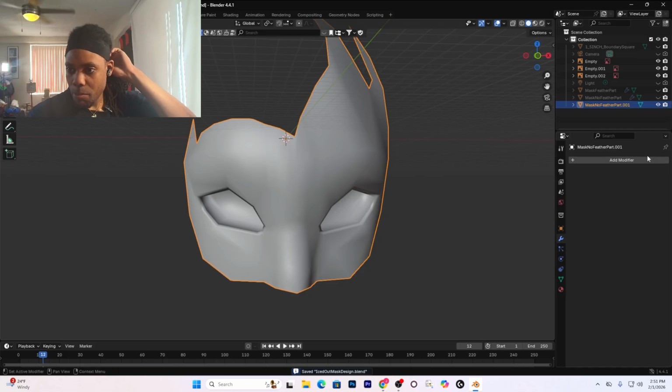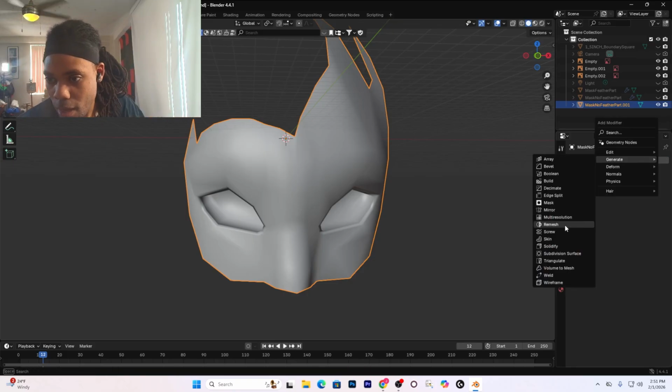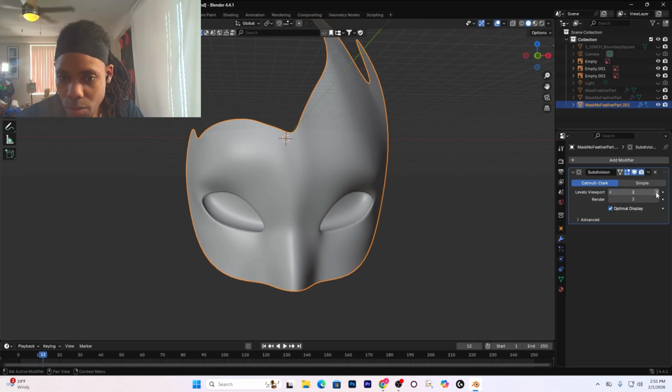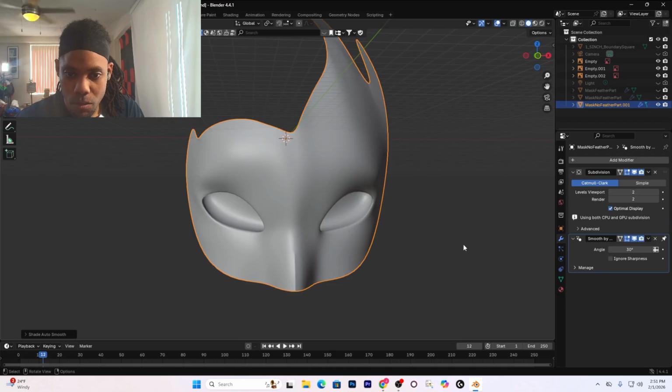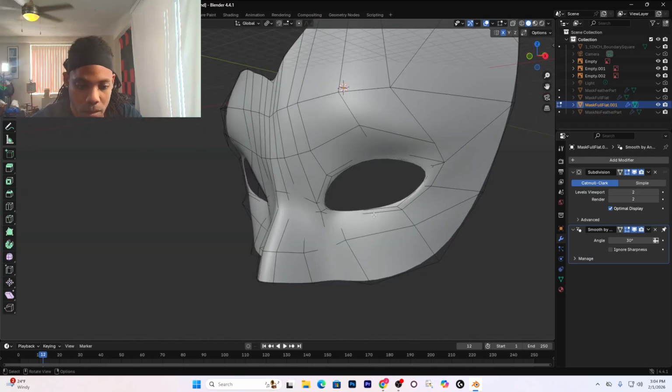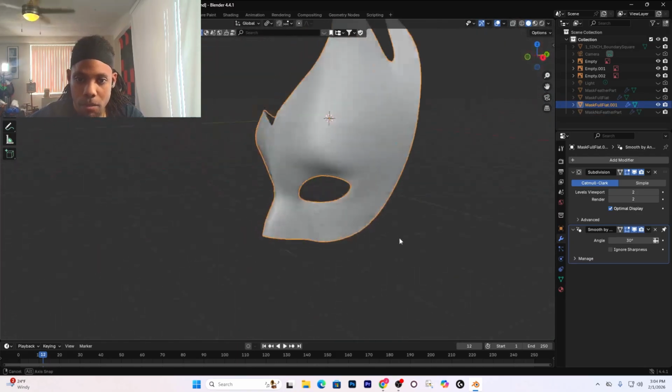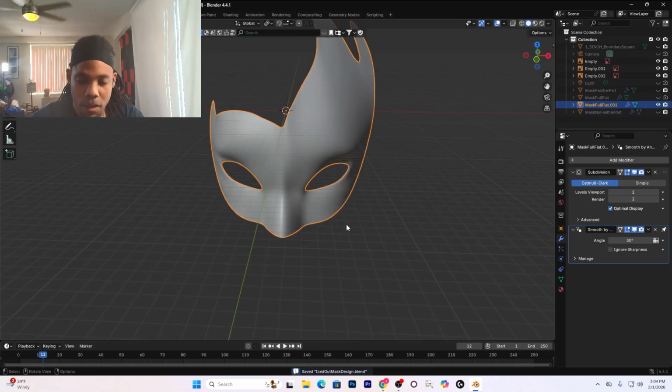Let's pop back into the tab and let's add our subdivisions. Let's bring that to 2. Let's also shade auto smooth, right? Okay, yeah, that's all we need. All right, so now let's go ahead and apply that modifier, and that looks sexy.